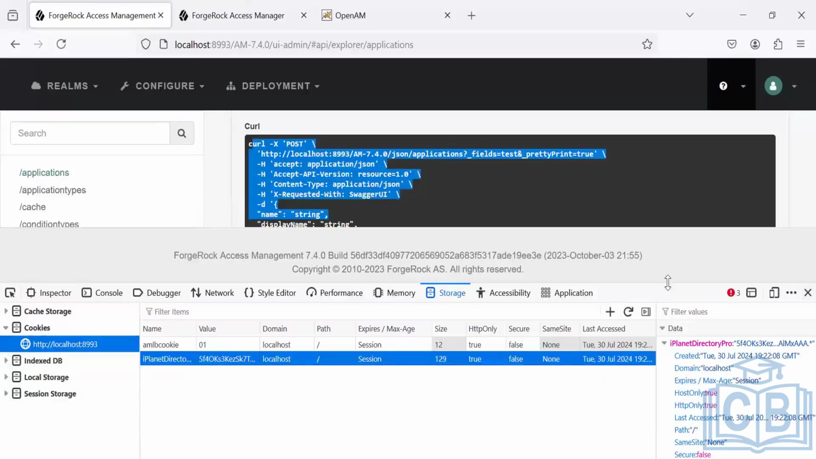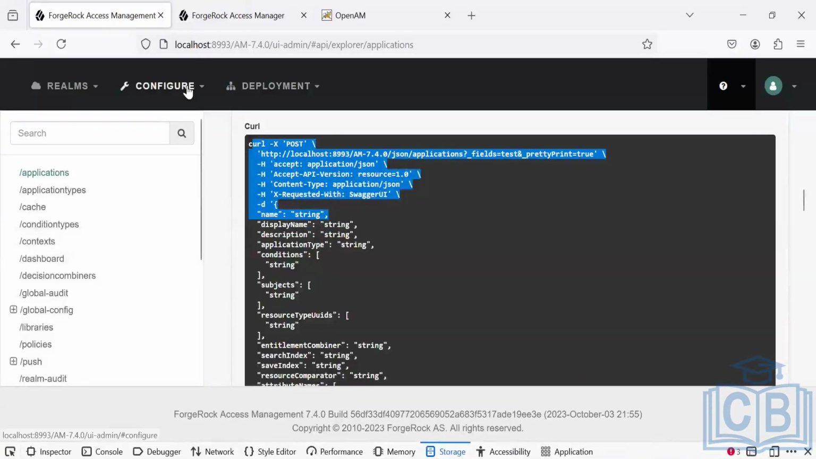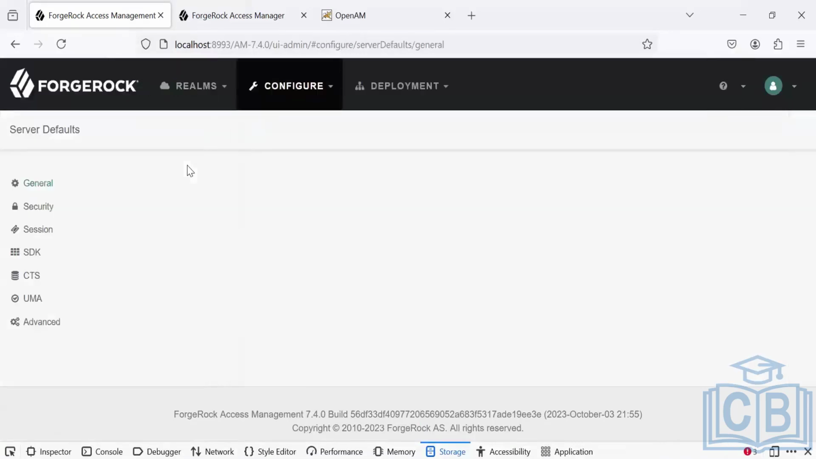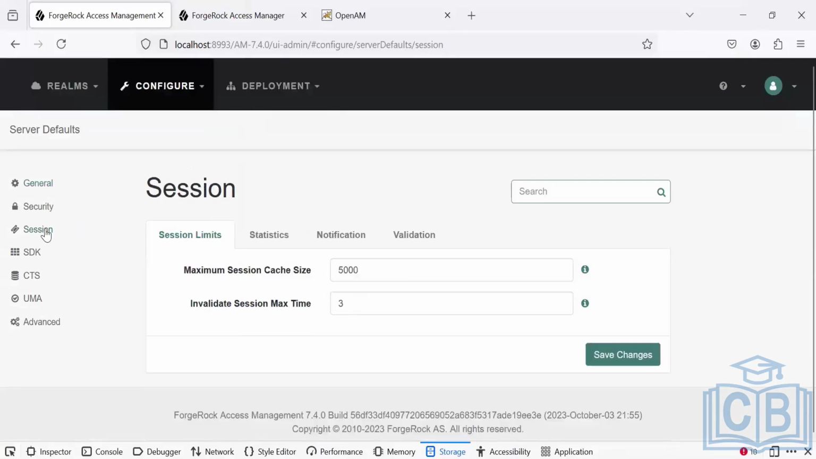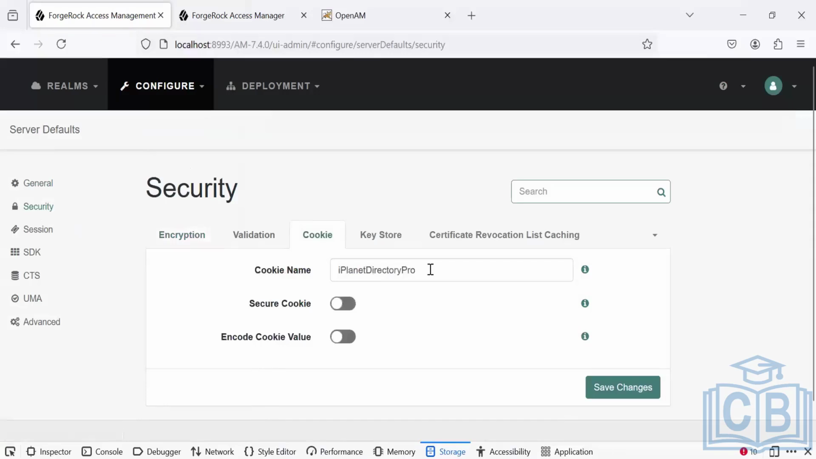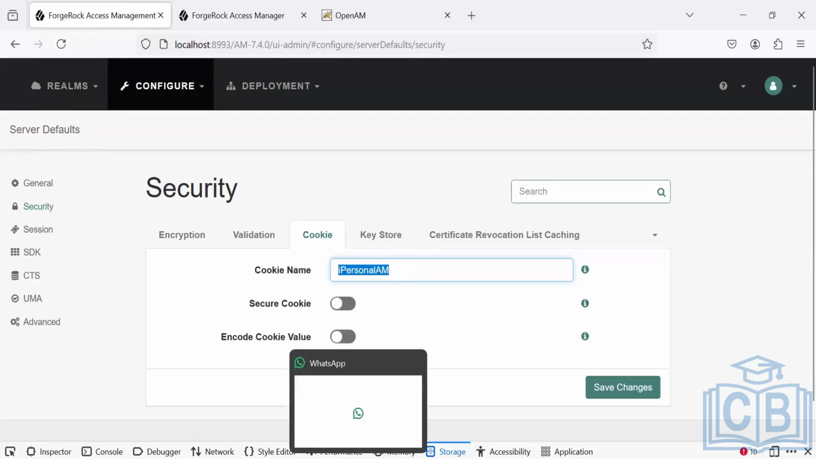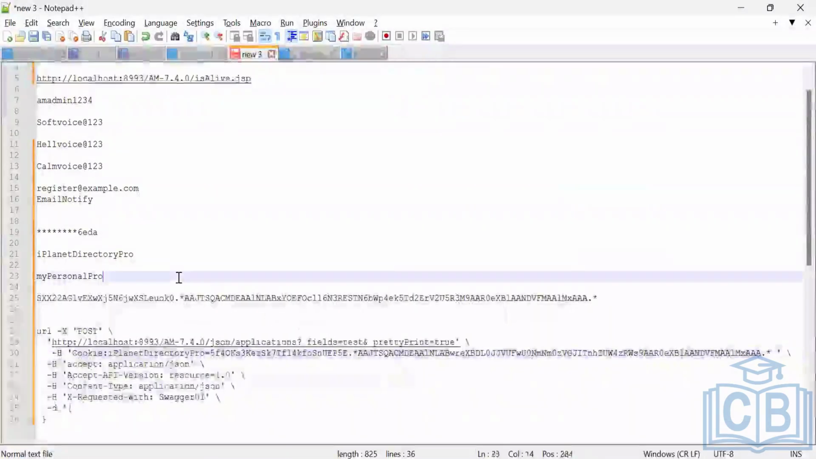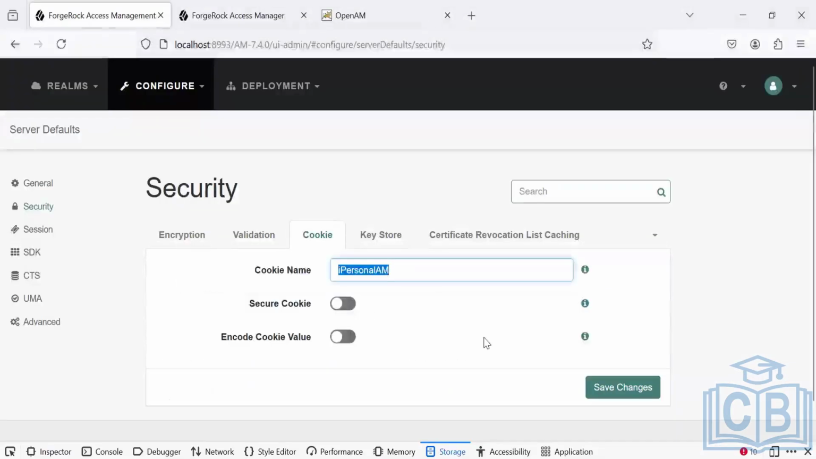And I need to go to Configure, Server Defaults, Security, Cookie, and here is the cookie. That is your cookie name. Here you can change the cookie name as well, like if I go with, for example, a personal name. Let me show that, and now save the changes.